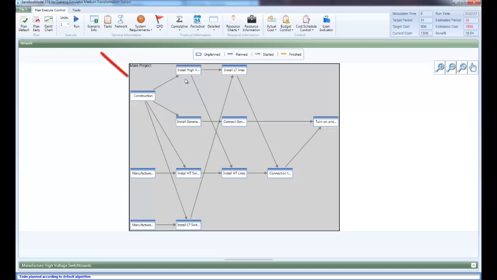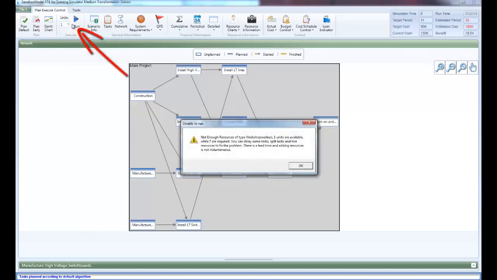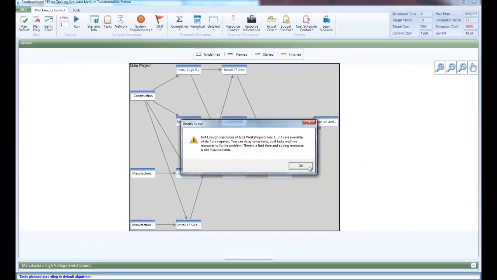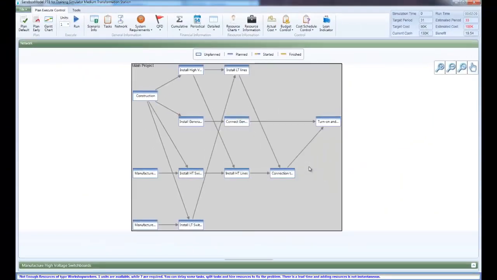Run the scenario by clicking the Run button in the Execute menu, in the Plan Execute Control menu tab. Once you do this, the following message will appear. Not enough resources of type workshop workers. 1 unit is available while 7 are required. This message indicates that the simulation cannot run as currently planned because of a resource violation. The number of workshop workers required exceeds the number available.